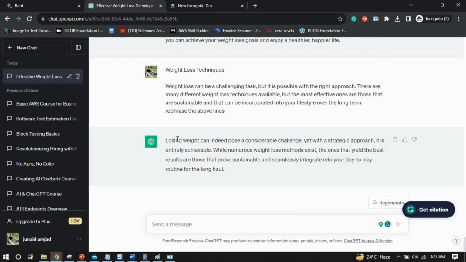So now let's see how ChatGPT rephrased the above sentence. Losing weight can indeed pose a considerable challenge, yet with a strategic approach it is entirely achievable. While numerous weight loss methods exist, the ones that yield the best results are the ones that prove to be sustainable and they seamlessly integrate into your day-to-day routine for the long haul. So you can see how brilliantly ChatGPT rewrote the text that you asked it to rewrite.